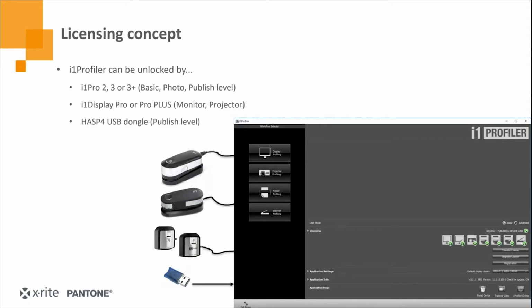There are several ways to license the software. You can license it, for instance, with an i1 Pro 2 or 3 or 3 Plus device. Usually i1 Profiler is part of your i1 Pro product, and the device itself carries the licenses for the software, meaning it acts like a dongle. Depending on the type of product configuration, fewer or more functions are licensed. I will show the product configurations in the next slide.